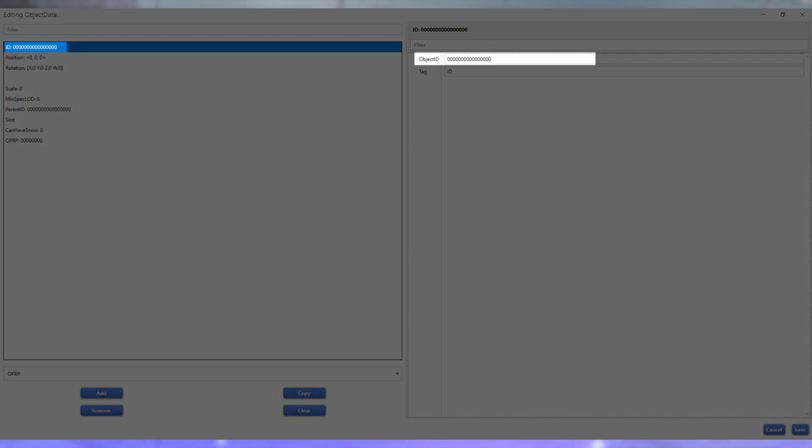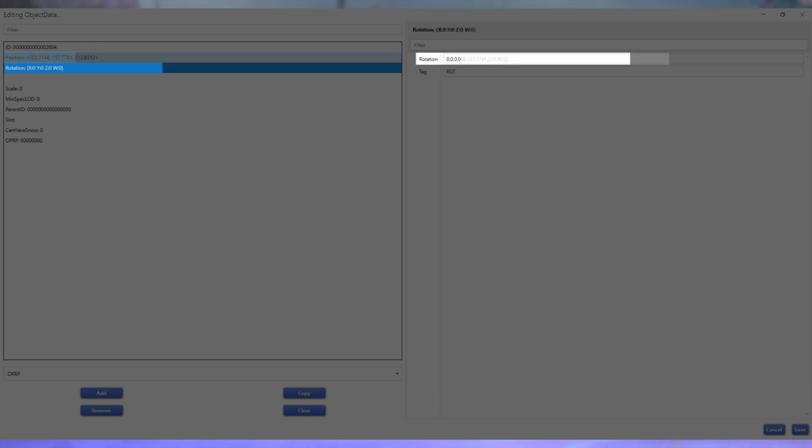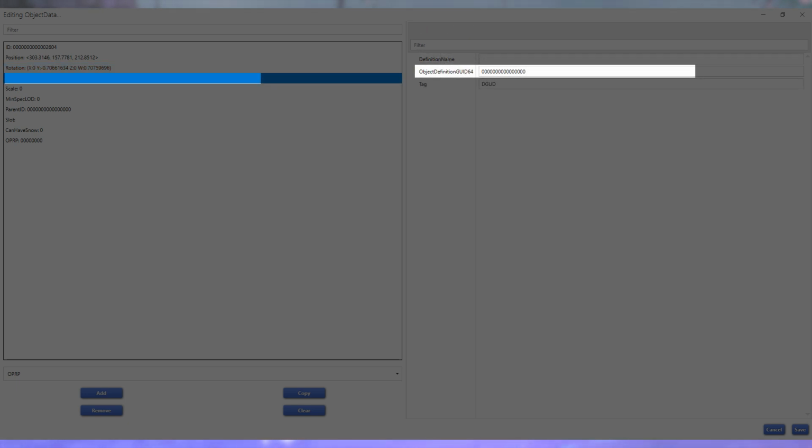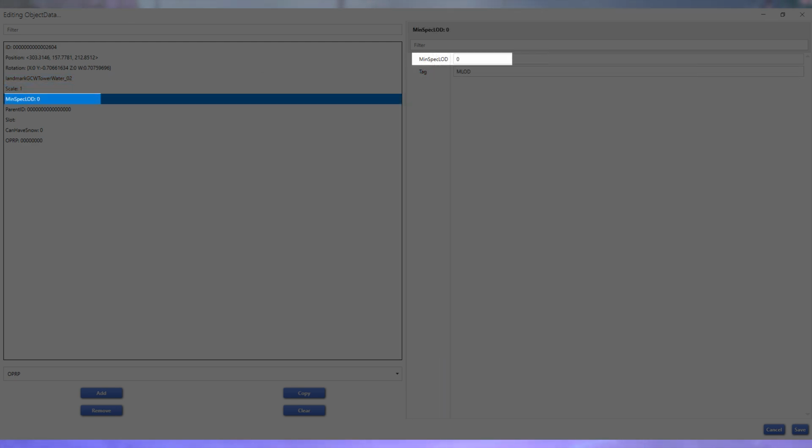In ID, paste a new code that you have obtained using the hash generator. Position, obtained using Tool and WonderfulWhims. Rotation, which you can obtain using the guide. In Object Definition GUI 64, add the definition instance of the object that you want to place. This can be found in the Browse Game Content menu. Under Scale, add 1. Min Spec LOD, add 255.